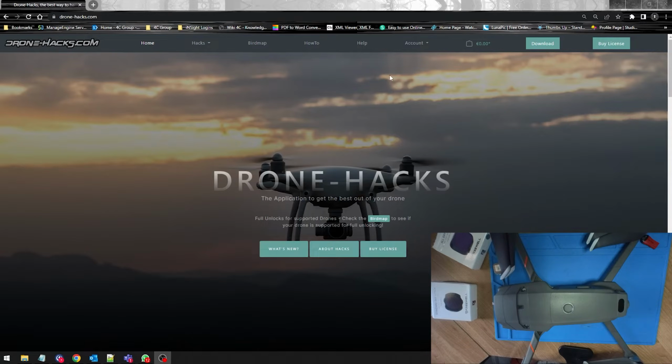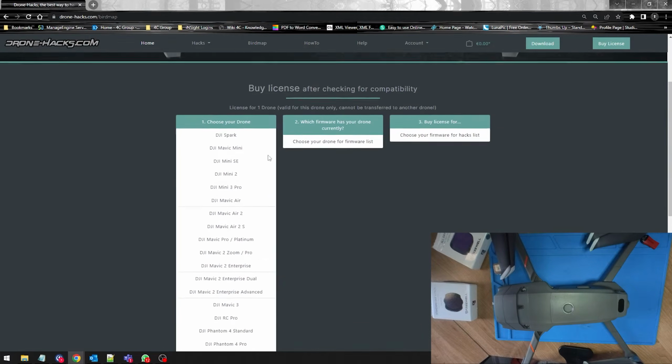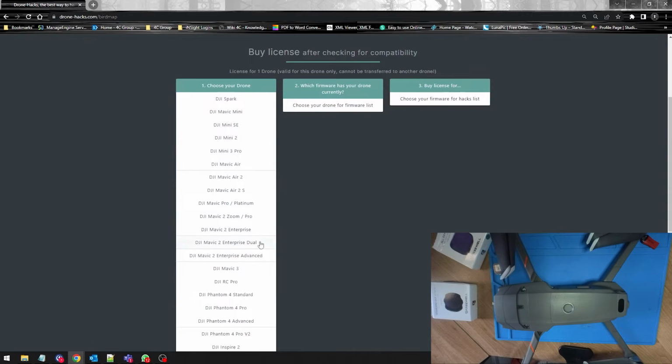So in this case, we're going to jump onto the Drone Hacks website, and you're going to go to the bird map. Always go to the bird map. And then you're going to scroll down to see what drones are supported, and you can take a look. There is the Mavic Enterprise Advanced.